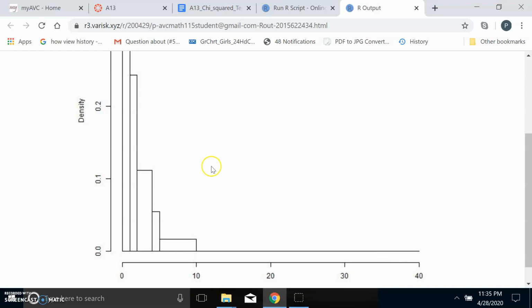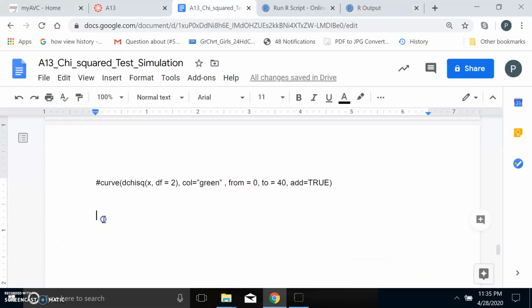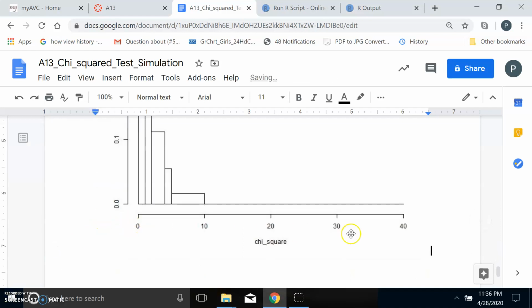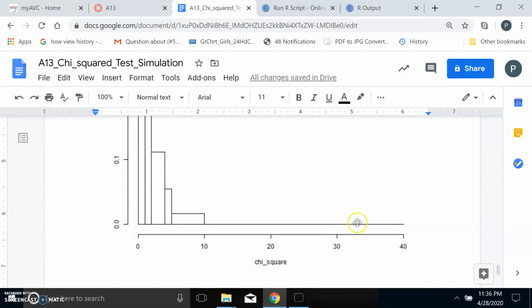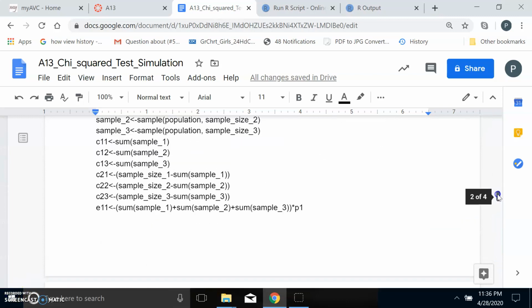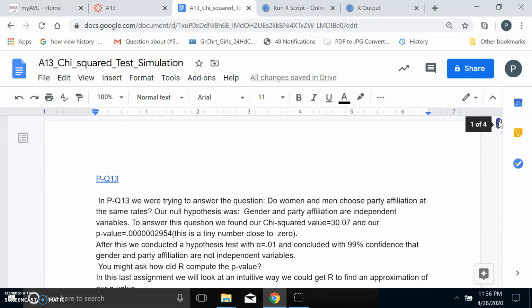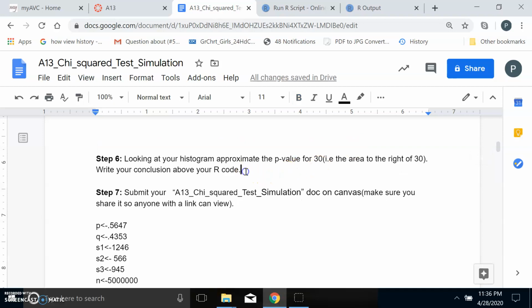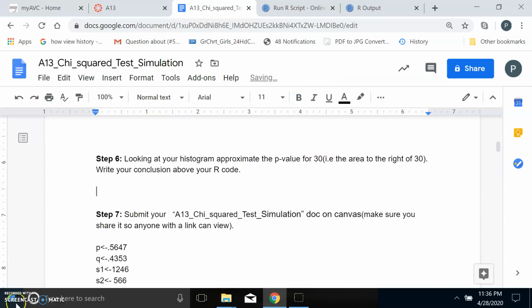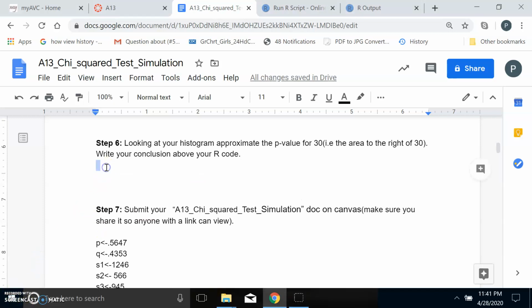So let's take this histogram now and copy it into our guide. I'm going to copy my histogram at the bottom of our code here. Okay, so from our histogram, it looks like the p-value, the area to the right of 30, is essentially 0. Okay, so let's summarize. So going up here, we did 5. Now 6. Let's answer this question. So here's our conclusion.